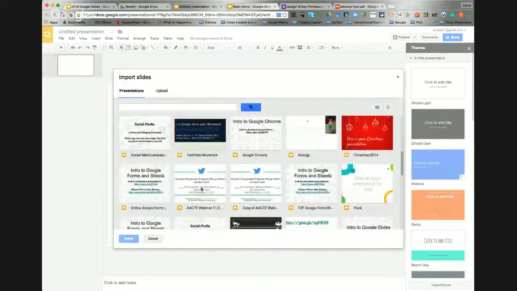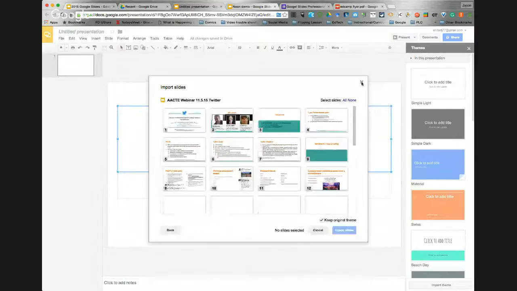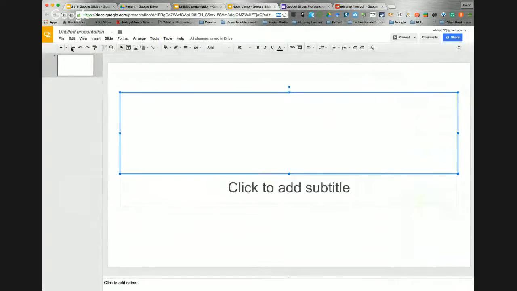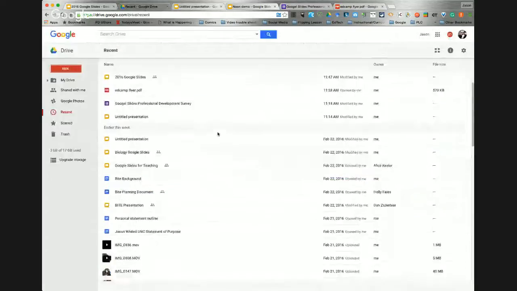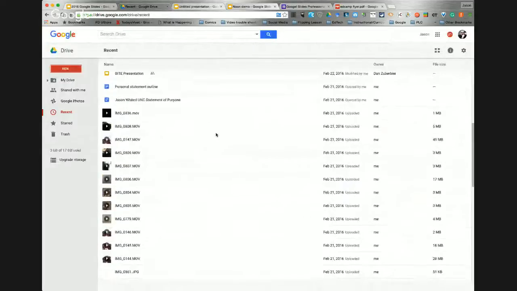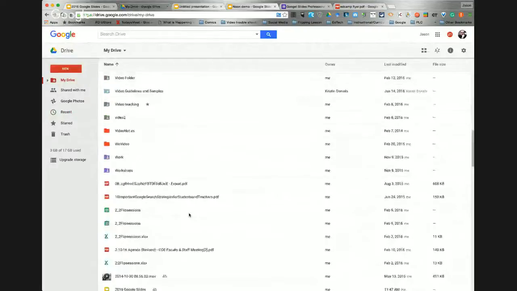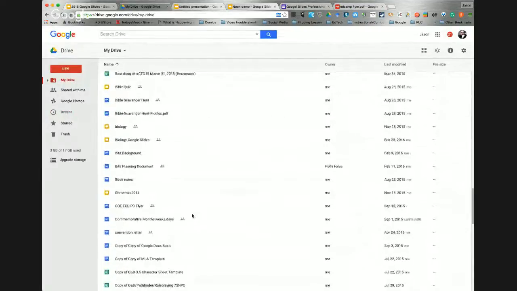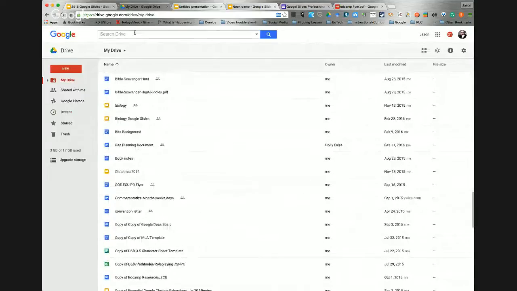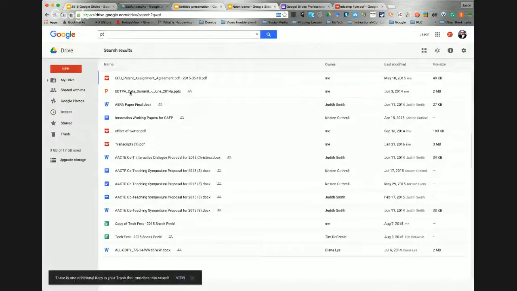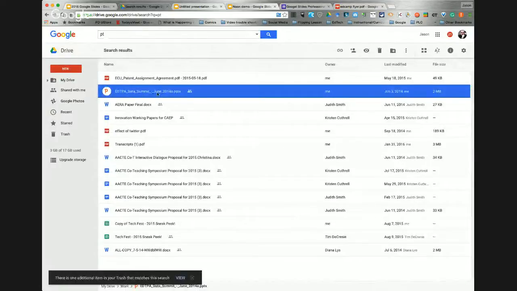So okay, this is going to let me import those slides from within it. It means I can import certain slides that are already in that format. Now, when I go back to my recent, if I want to convert a PowerPoint over, I can go to my drive, find my PowerPoint, search, and click on that.